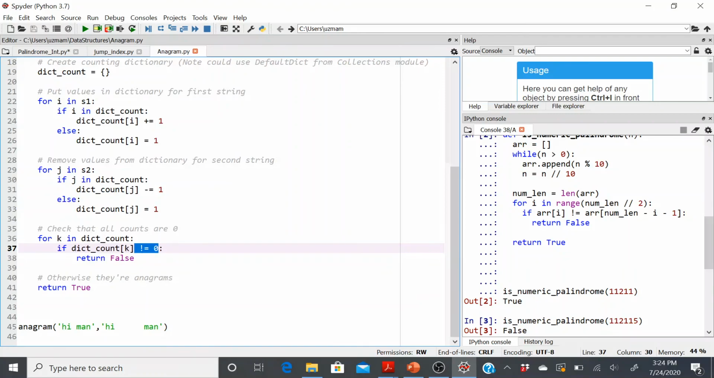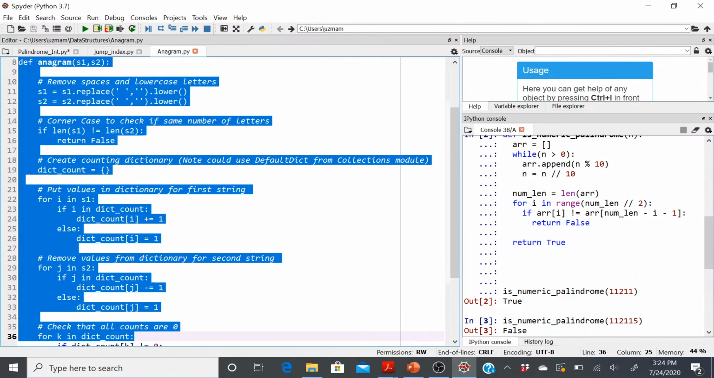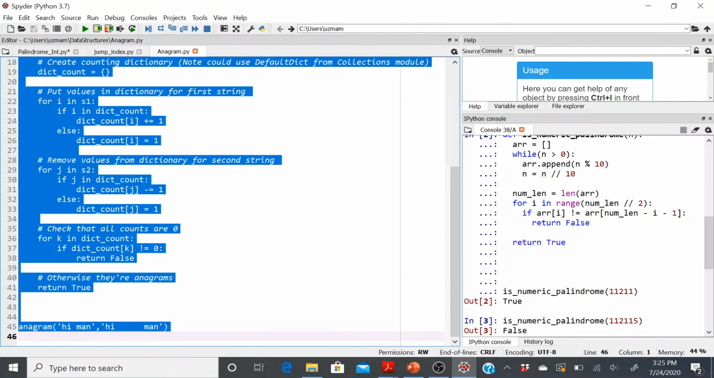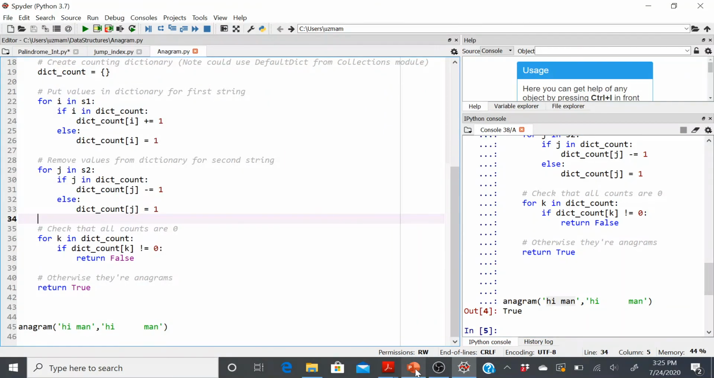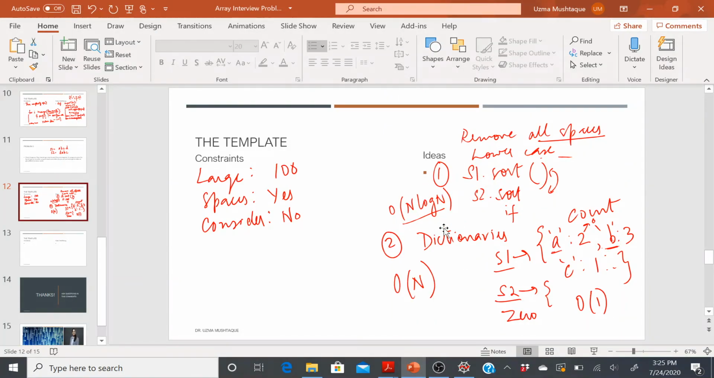If even one single element remains that is not 0, that means they're not anagrams, because there is a mismatch. Okay, let's quickly test this before we end this video, and I'm going to share the code in the description below so you can go and check that. Well, yes, this is true. They have the same characters, and as we said in the constraints itself, the spaces do not count. This is how it works, and we have improved the complexity, because with the sorting solution we had n log n, and now we have order n. Okay, with this I end this video. Thank you.